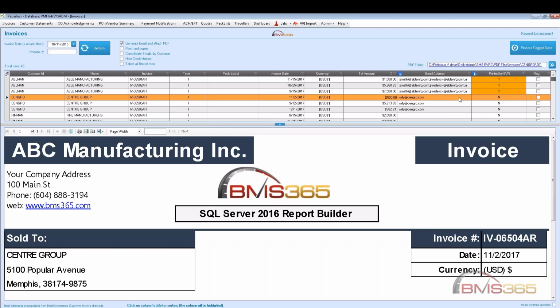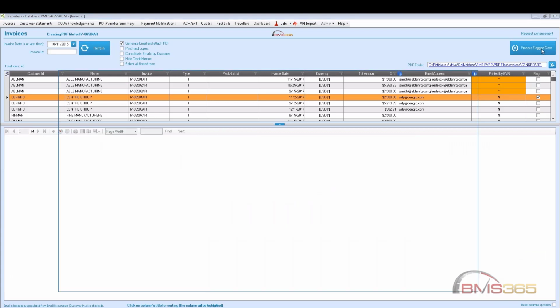Once I highlight a row here, there is a column that says printed by EVR. EVR is actually the paperless app. It's called Easy Visual Reports, that's why EVR. So if the printed by EVR says no, that means the app didn't do anything with that document yet. So we can flag it and we can process it.